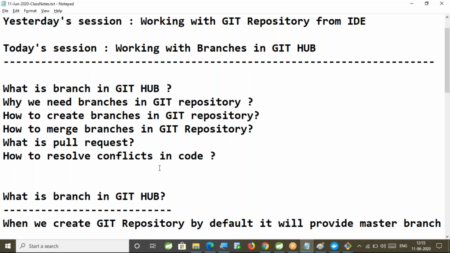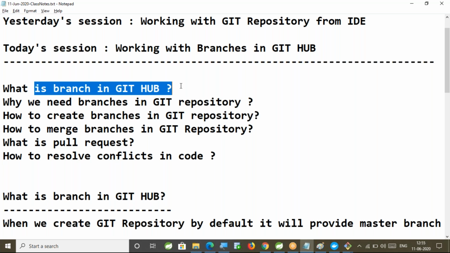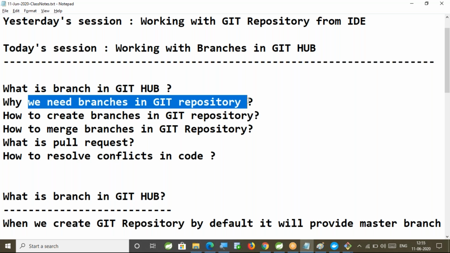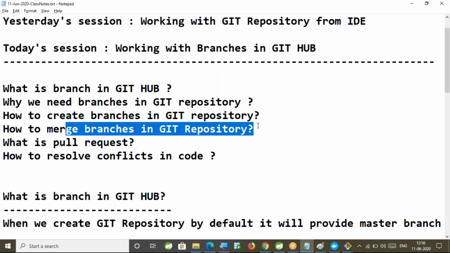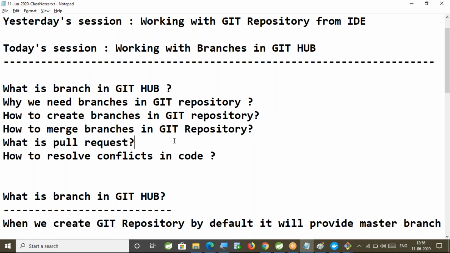Guys, I hope you understand what a branch is, why we need to create branches, how to create branches, and what a pull request is. A branch is a separate code base created by developers so as not to disturb the existing functionality. Why do we need branches? When you are working on an R&D task, you have to do it in a separate branch instead of disturbing the existing functionality. How to create branches in the Git repository? In the GitHub account directly we can create a branch. How to merge branches in the Git repository? By creating a pull request.